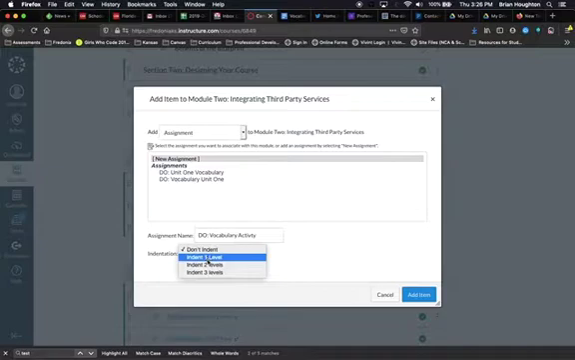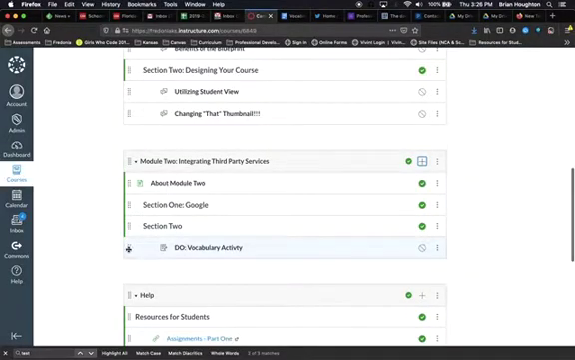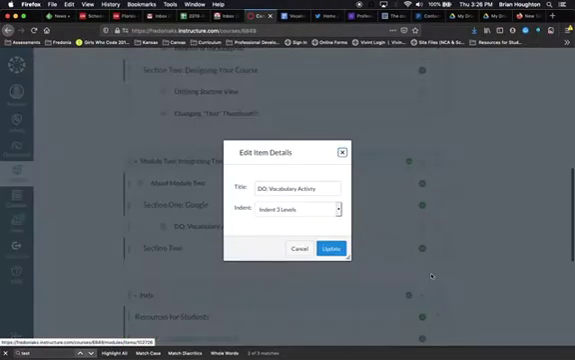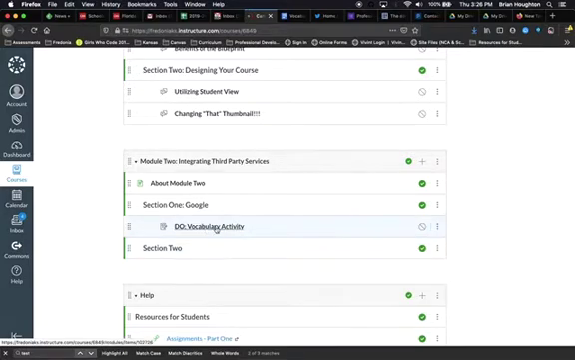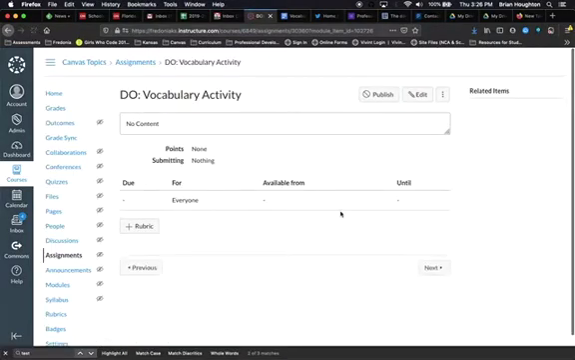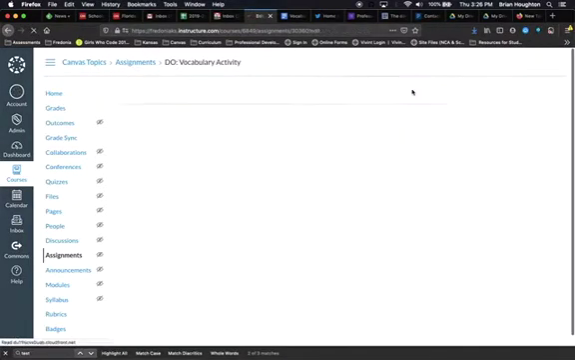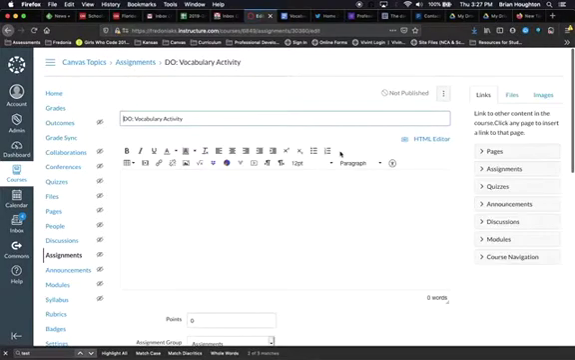So we're going to call this Do Vocabulary Activity. We're going to indent this. We're going to move this up here. I didn't spell that quite right, so I'm going to just edit the name of that real quick. Pop this open, and I'm going to jump into edit mode, and the very first thing I want to do is leave some instructions for my students.